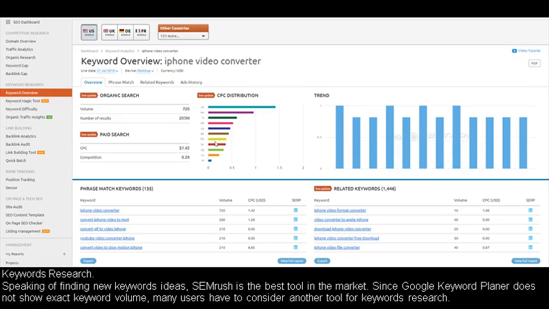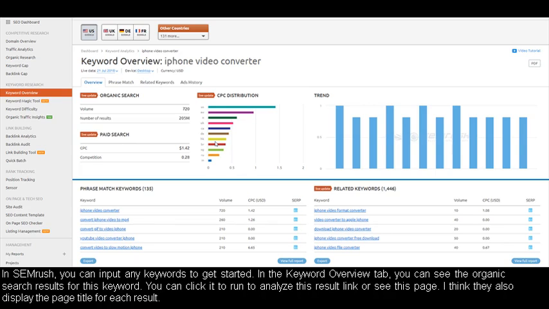Keywords research. Speaking of finding new keyword ideas, SEMrush is the best tool in the market. Since Google Keyword Planner does not show exact keyword volume, many users have to consider another tool for keywords research. In SEMrush, you can input any keyword to get started. In the Keyword Overview tab, you can see the organic search results for this keyword. You can click it to analyze this result link or see this page. I think they also display the page title for each result.